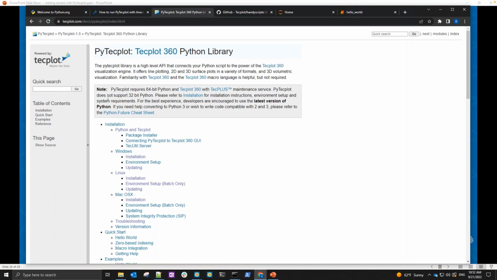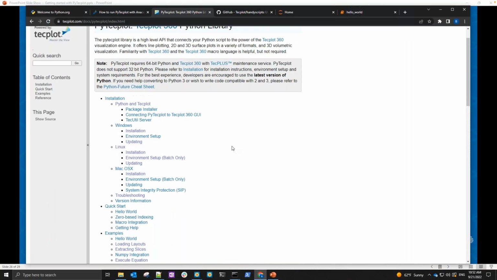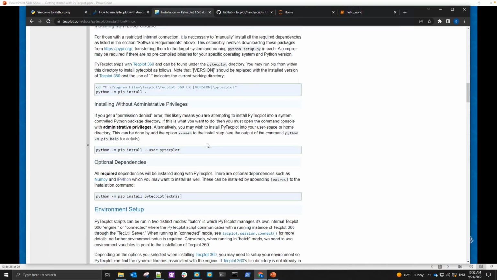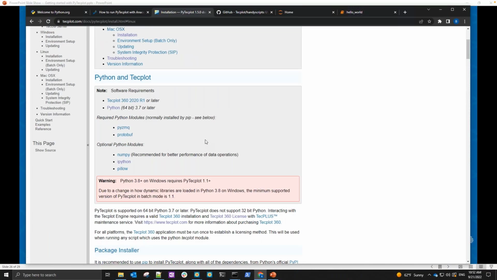So I'll just go to the index of the PyTecplot installation. Let's say if we were on Linux here, the section you'd want to look at is installing from local source, and you can get some more information here on that. You should also note that there might be a couple more libraries you would need to install manually as well, such as some of these if you want to run in connected mode. We rely on those. So it's definitely more complex installing offline, but it's possible.